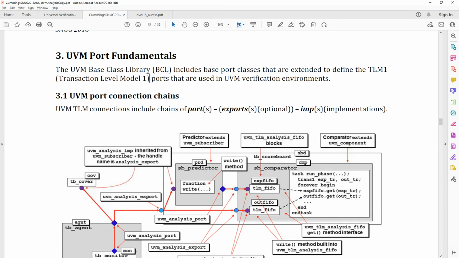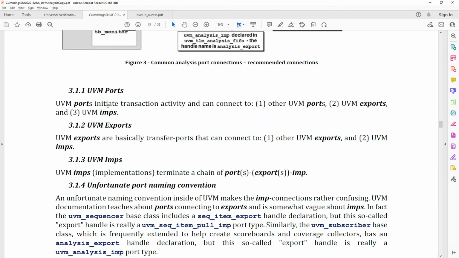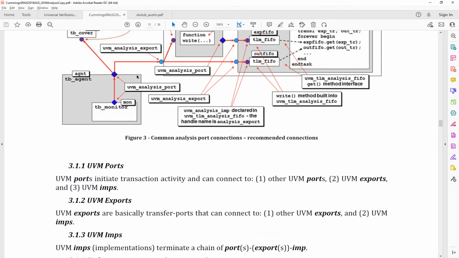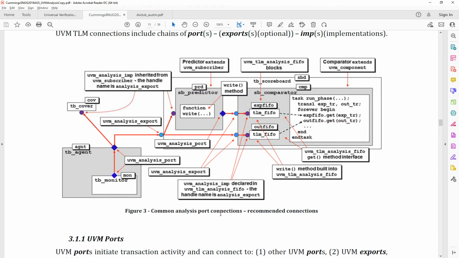3. UVM port fundamentals. The UVM base class library includes base port classes that are extended to define the TLM1 (transaction level modeling 1) ports that are used in the UVM verification environment. Section 3.1, UVM port connection chain. UVM TLM connections include the chain of ports, exports, and imps (implementations). Figure 3 is the common analysis port connections, the recommended connection.